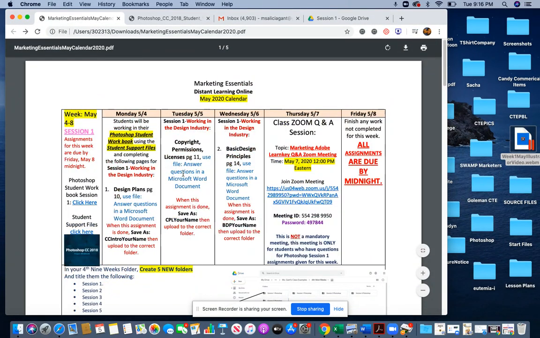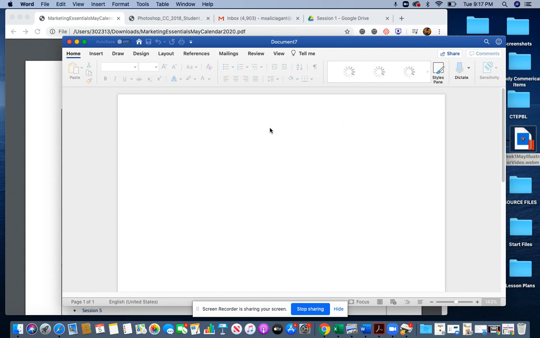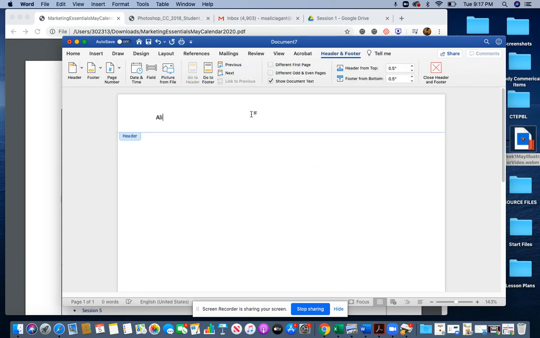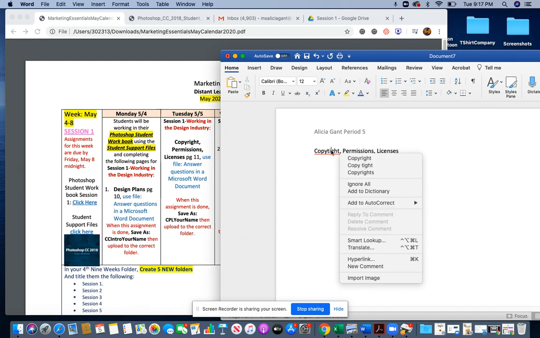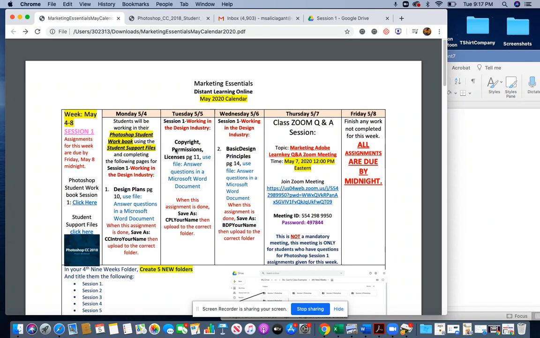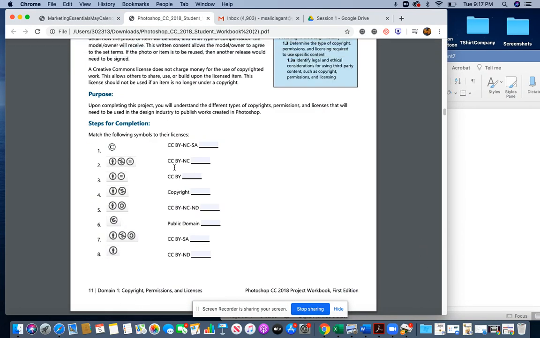Next, I'm going to move on to copyright permission licensing. I know I have to open up a Word document, so let me go ahead and get that situated. Again, I'm going to do my title. Whatever period that you have, I'm going to use period 5 for now. And then I'm going to subtitle it, copyright permissions, licenses. All right, and then it tells me that it is on page 11. So I'm going to move to the next page, which is here.